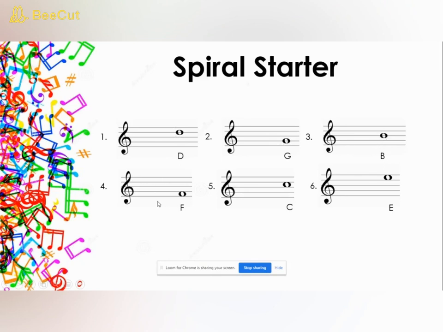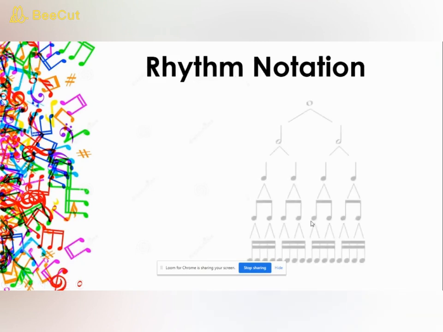Then we have the spaces, 4, 5 and 6. So the first space is F. So that's number 4. The third space is C, it spells face, F-A-C, and that's number 5, and number 6 is E, the very last space, F-A-C-E. Okay, so rhythm notation, here we go.